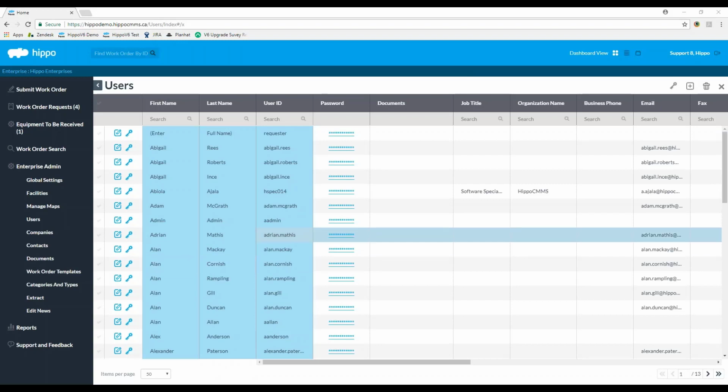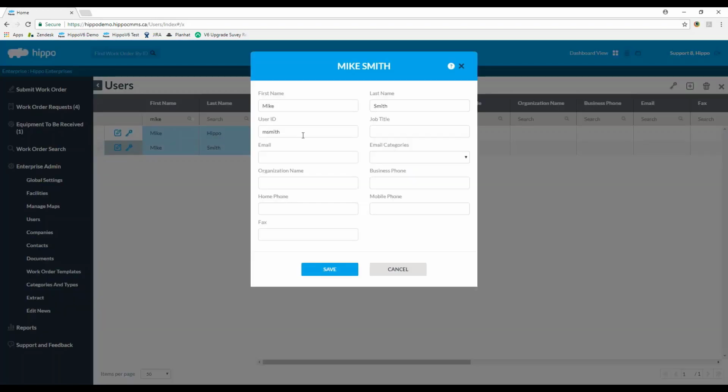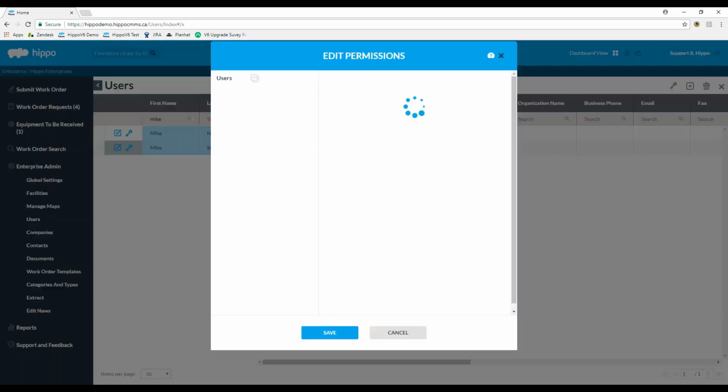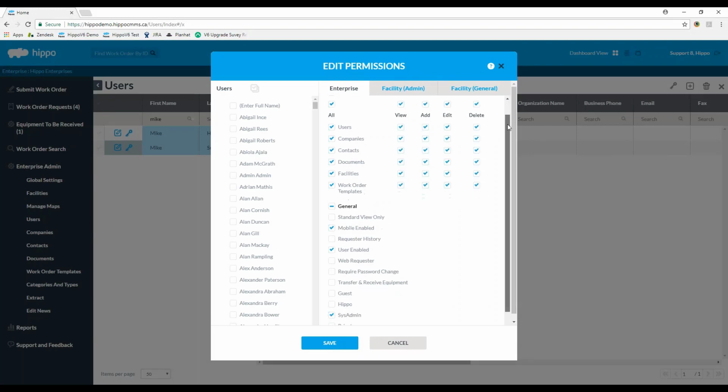Now, if you ever want to go back and edit details of that user, what you can do is quickly search for that user's name. There's Mike Smith. Maybe I want to change his user ID or add his email address. I can do so by clicking the Edit button, or I can click the key icon, and then I can modify the permissions that Mike has to the program.